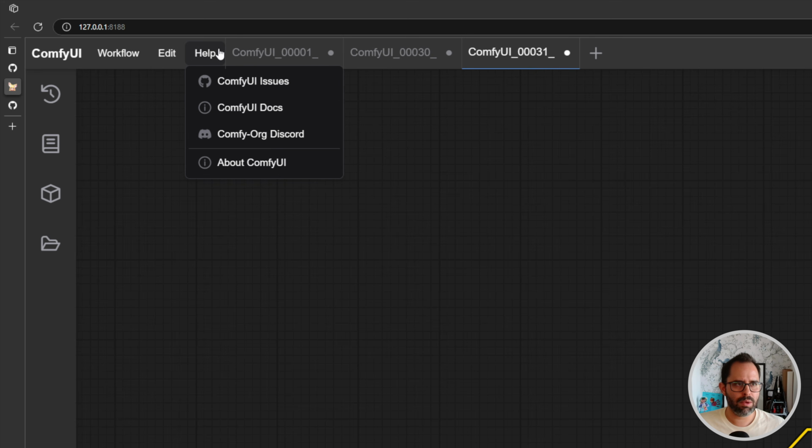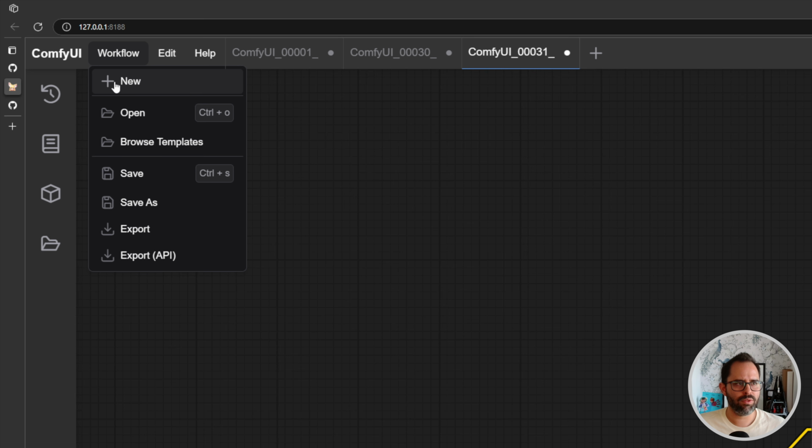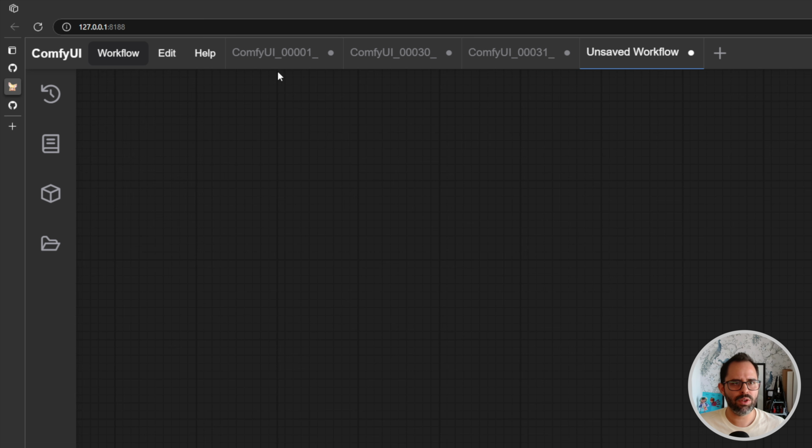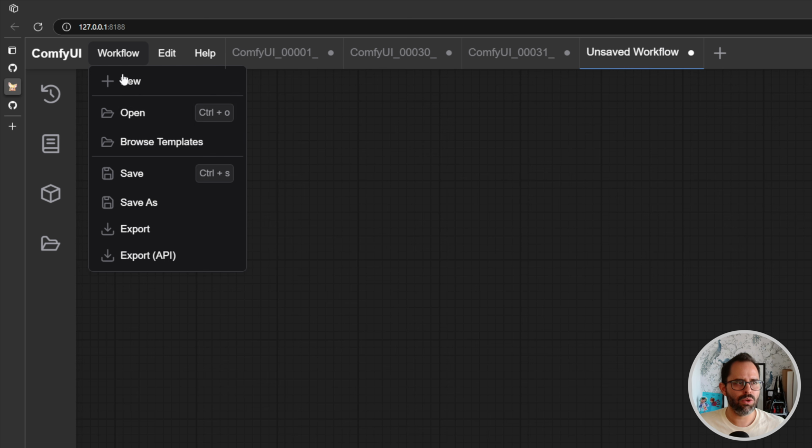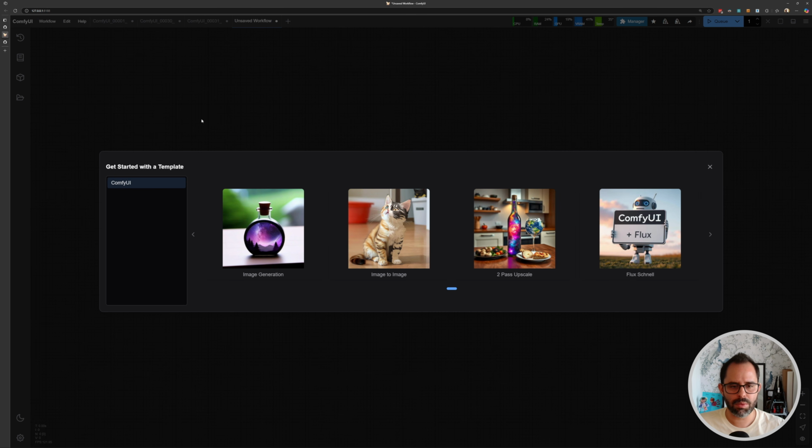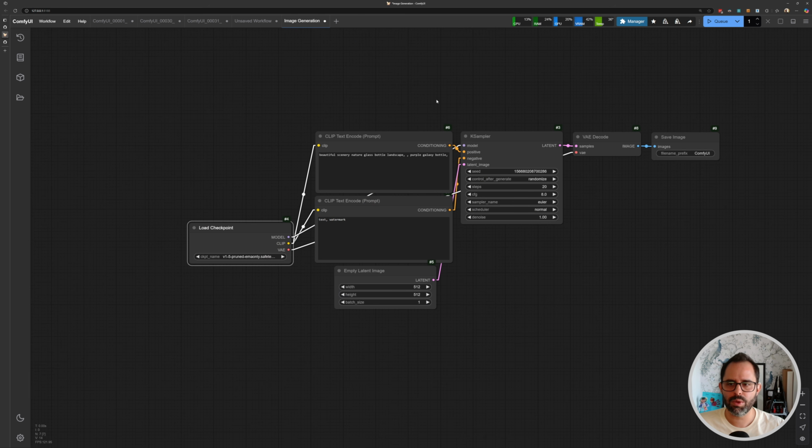Next, we have the main three here at the top, which are the workflow. We can start a new workflow, and that'll create a new tab for us. If we do that, you can see the new tab here, or we can just open a workflow. We can browse templates, which we didn't talk about last time, but there's a few templates that come pre-installed. So if you want to say, hey, image generation, that's one we've been using.